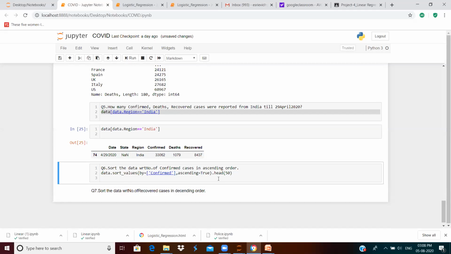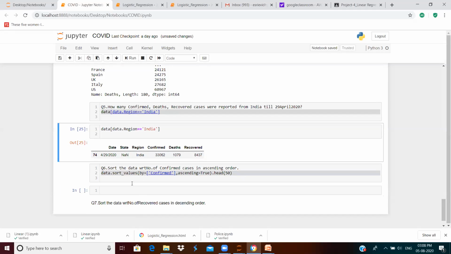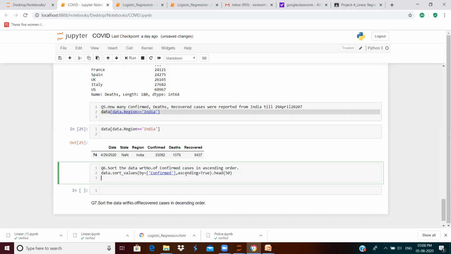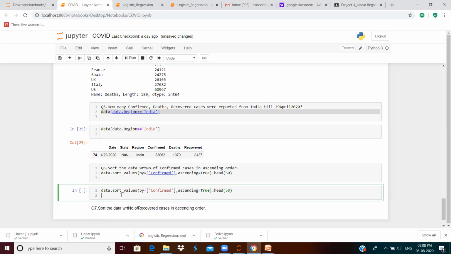So this we have already worked out. See here, with confirmed cases alone. Now I am just going to show you a different syntax. See here, the question is, sort the data with respect to number of confirmed cases in ascending order. You can use this syntax. See, this is a keyword. By is a keyword. So this is just filtering the resultant set based on your requirement.